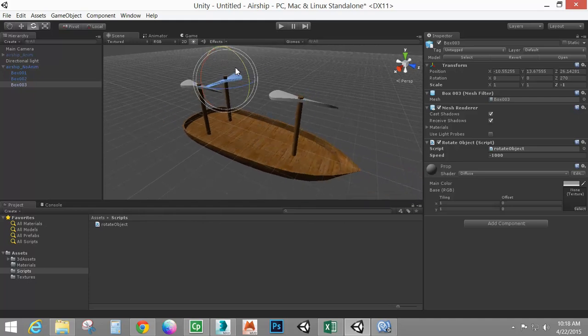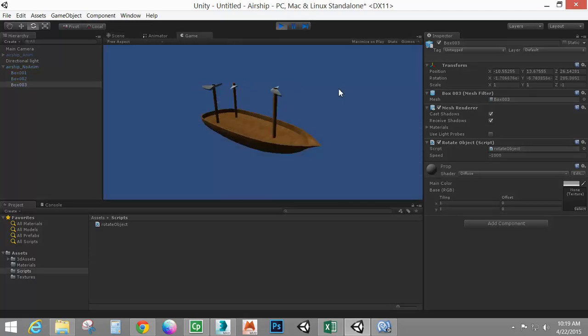I can even go in and change it to be based on player input, so that if I was controlling the ship and I was moving forward, the props would move faster to move forward. If I was taking this ship and trying to make it take off, I could have it ramp up to a certain speed rather than just start off at whatever speed. But as you can see, that's how that works.